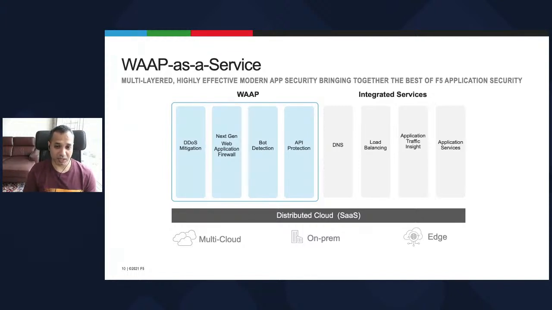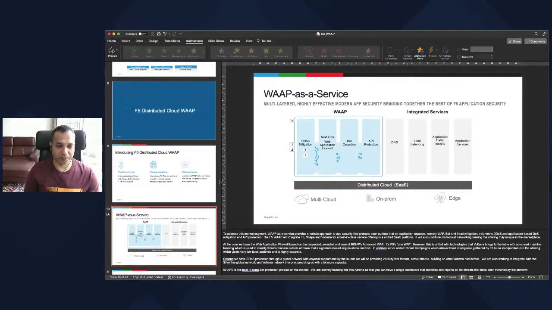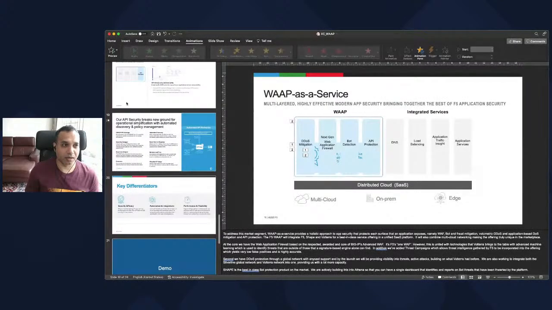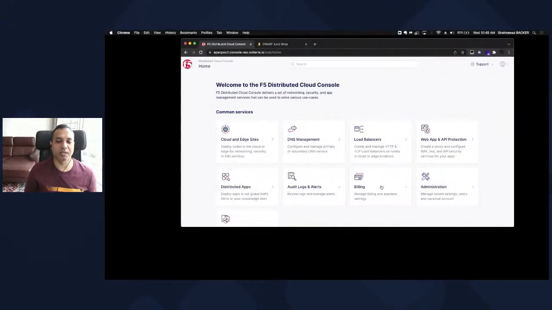There is bot detection and there is API protection. I'm not going to speak too much about this. Rather, I would like to show you how this will work in a real onboarding of a customer's application. So I'm going to stop my PPT here, quickly switch to the demo view, and show you the platform and how exactly it helps solve all these challenges.